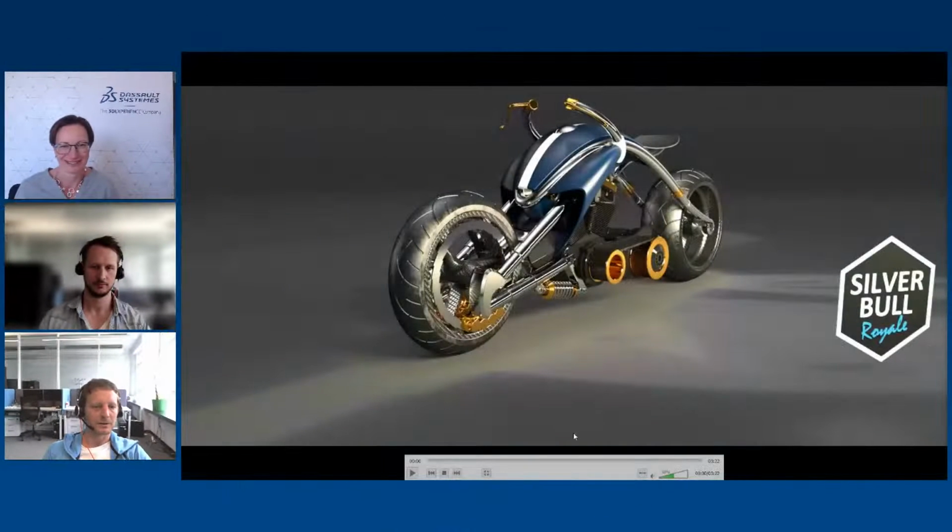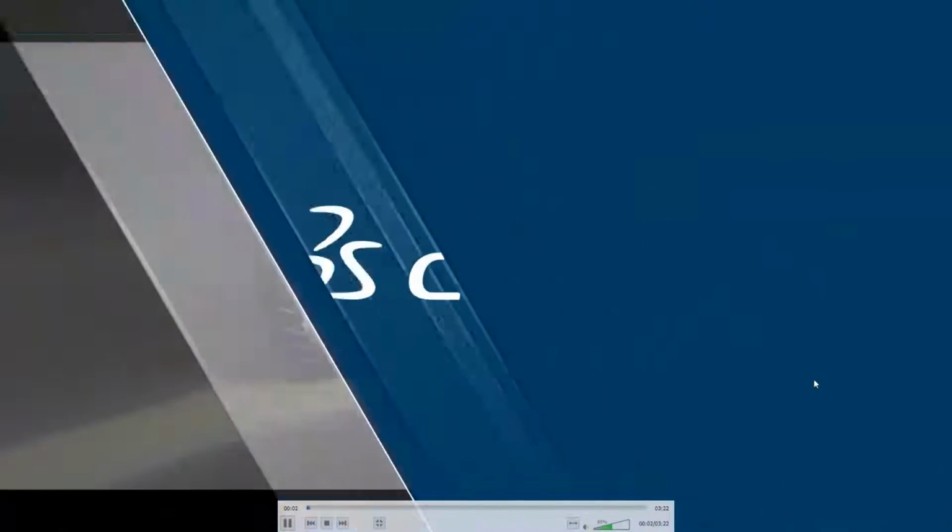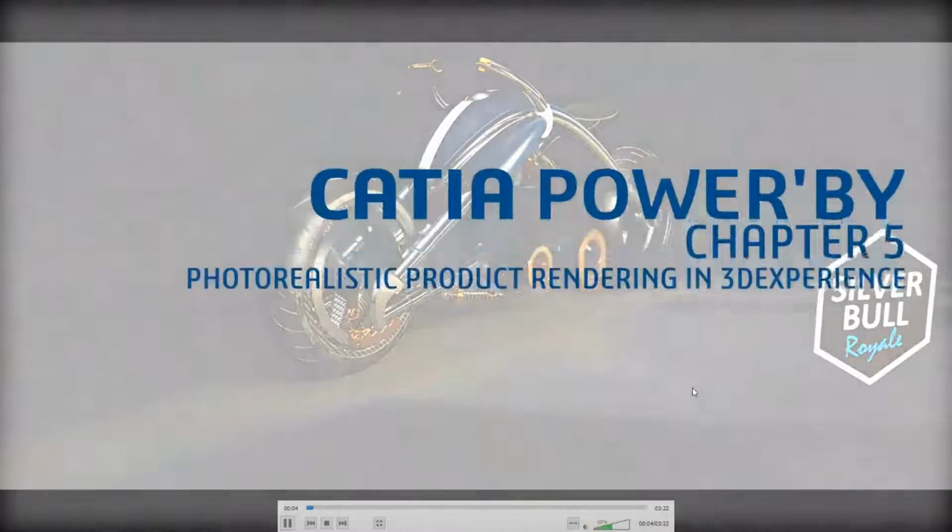Yeah, great. Okay. And finally, now that our product is finished, you have created a lovely bike. And now we would like to have some nice images, for presentation and maybe even marketing material. So maybe you can show us some of the nice pictures. Yes, so in this last part here, we see our high-end rendering capabilities on 3D Experience.